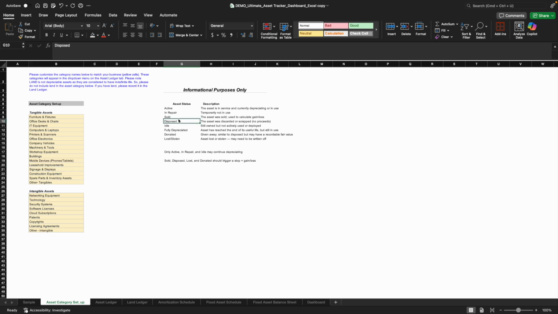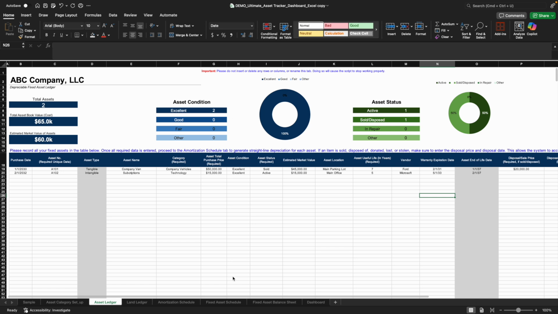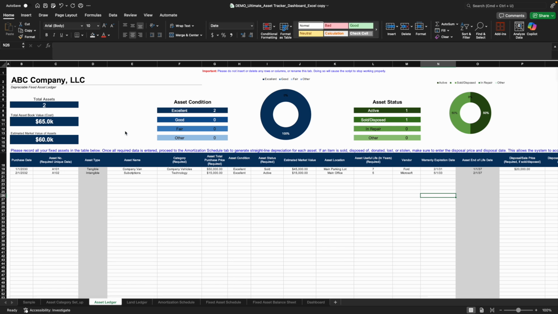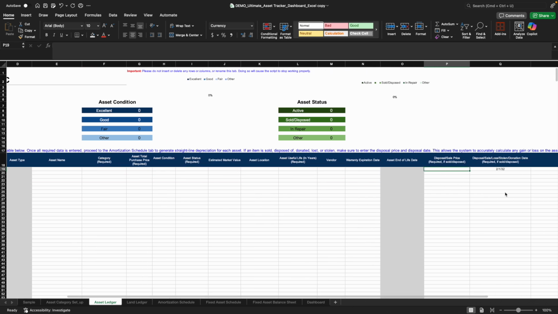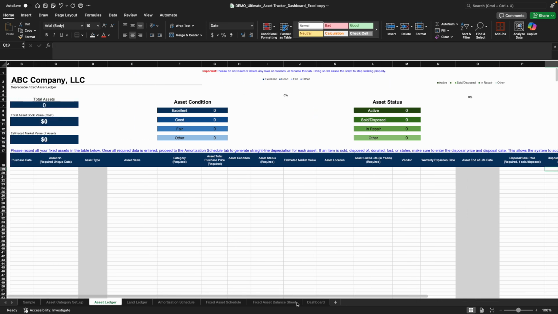And here, just for informational purposes, this asset status is also part of the asset ledger drop down menu, and here you can read through what they mean. All right, so if you're happy with this, then you can move on to the asset ledger. The asset ledger is where you would record all of your assets. I have some assets already filled out here, and let me just clear it out so we can go through an example of this real quick. Okay, so this is where you can log all your company assets, and you can log as many as 1,000 assets, and it can handle more than 1,000 assets.